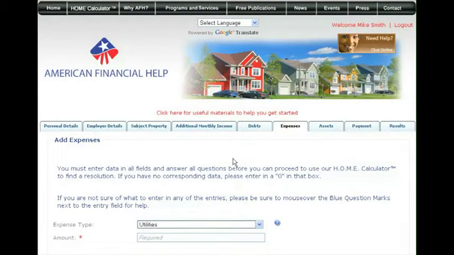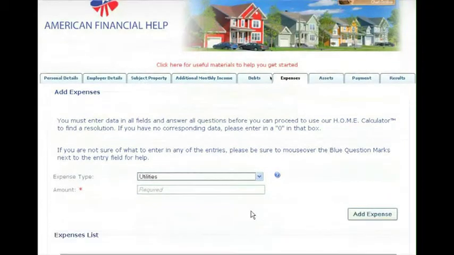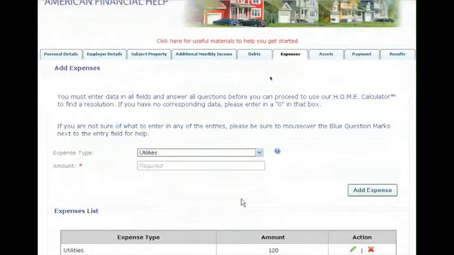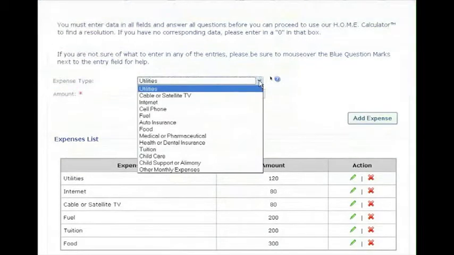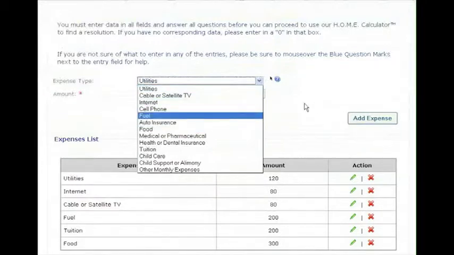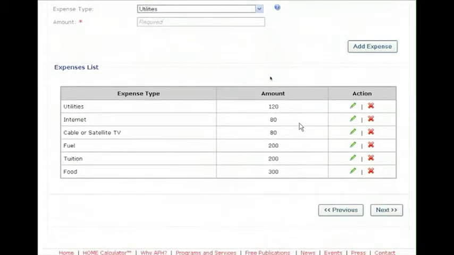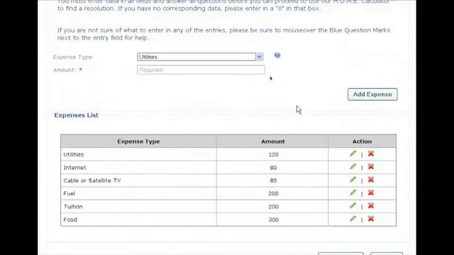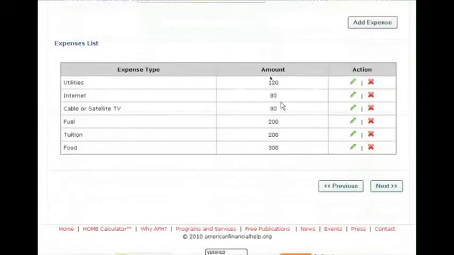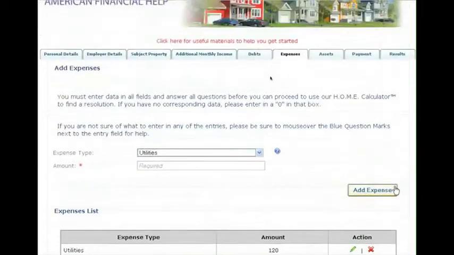We're now on the expense screen. Here, you will put in your monthly living expenses. They are your utilities, your cable and satellite, fuel, food. These are expenses that you pay normally every month. And as you can see here, we have put in a few already where it shows you the expense type and the amount paid per month. When you're done entering each expense, after you click Add an expense for each one, and you're complete, then click the Next button to move on to the Assets screen.